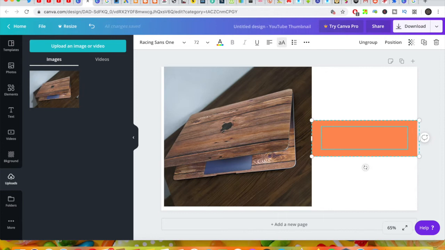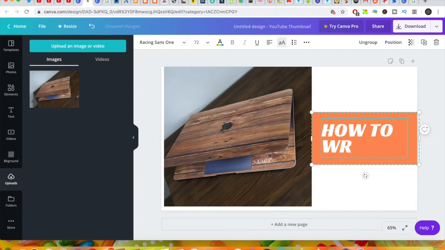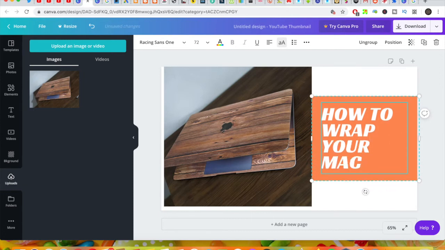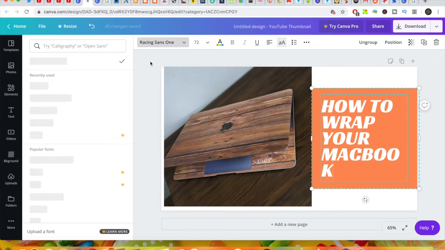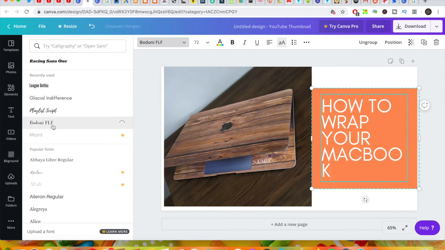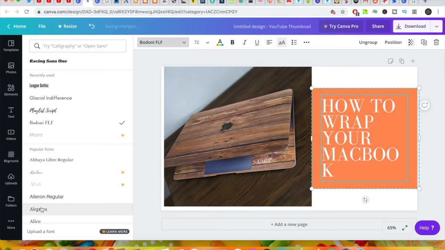And then you want to edit this, so you click on this side of it, and then you click here, you start typing maybe how to wrap your laptop or something, how to wrap your MacBook. Right, so you can change the fonts if you want to. You can change the fonts if it's not really something you want, or it's not really nice. You can just change the font, you see, so the font can keep on changing until you get whatever you want to use.